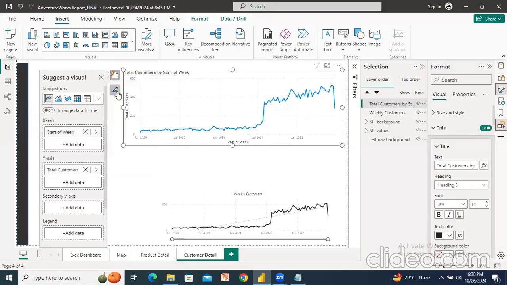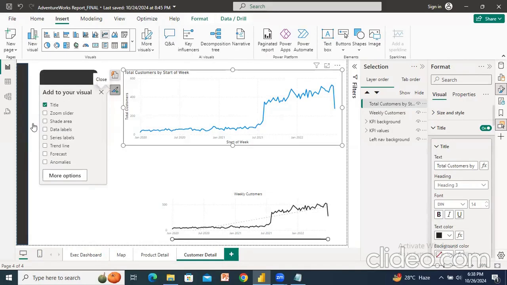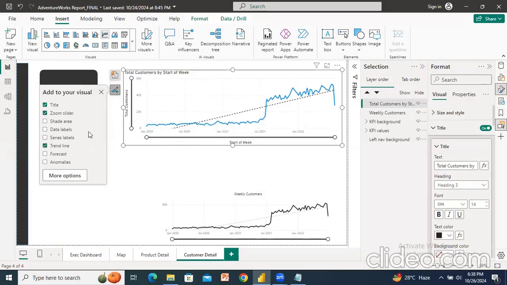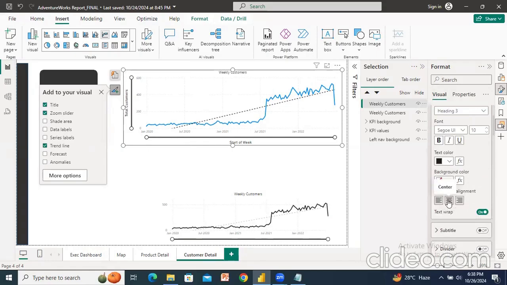So close this one and format. In format we have the zoom slider and trend line. So select the trend line and the zoom slider. And title: on the right side we have to give the title, weekly customers. Then for this title we'll give font size 10 and select Segoe, with horizontal center.